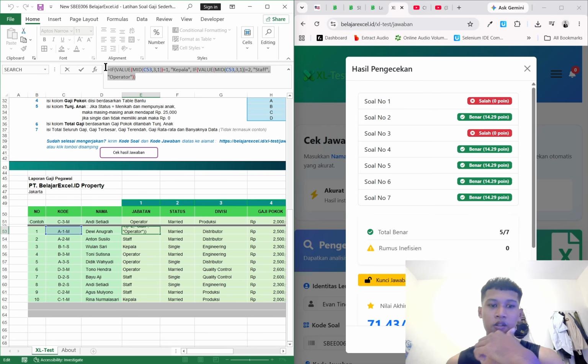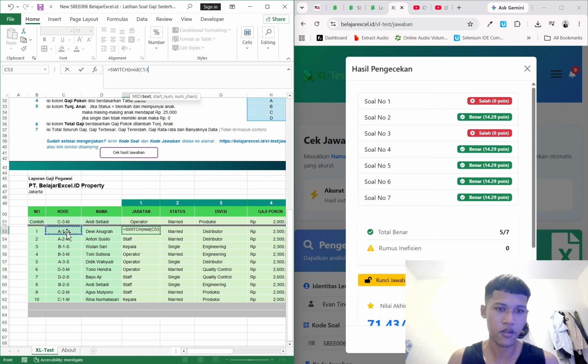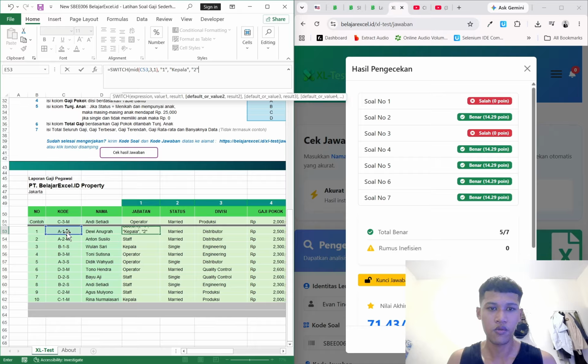What about SWITCH? I'll try to use the SWITCH function. The SWITCH function is the MID of the text, this 3, 1, equal 1 means leader, 2 means staff, and 3 means operator.